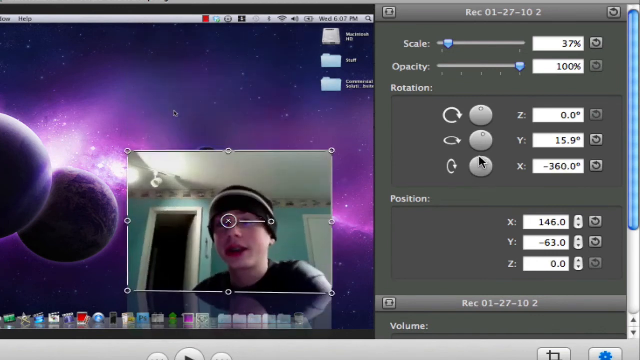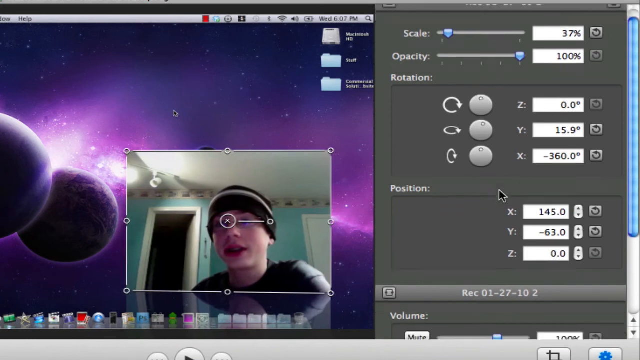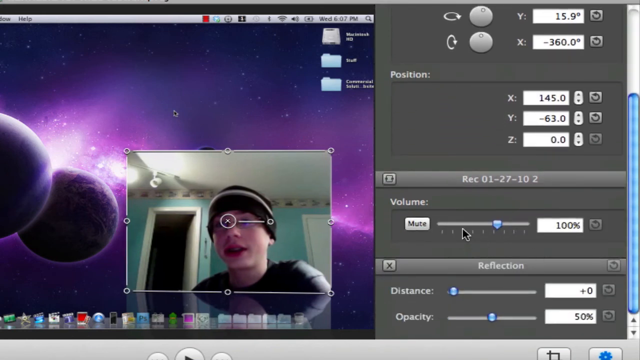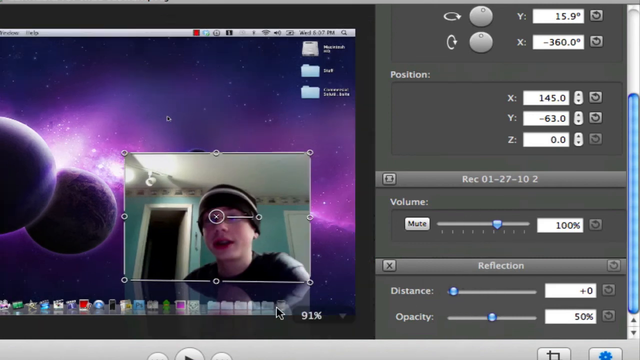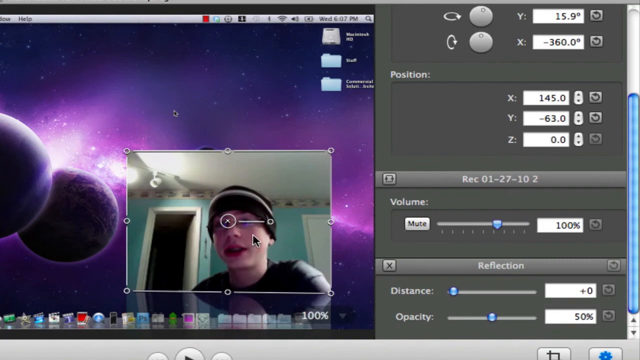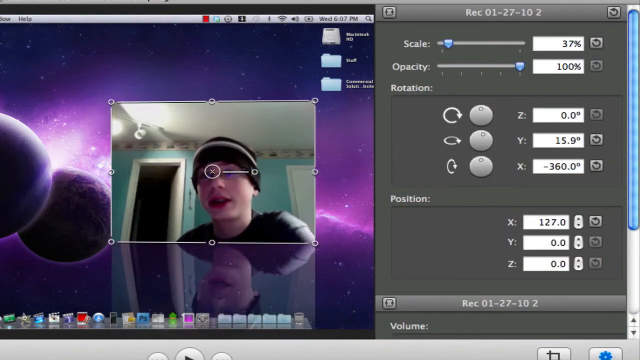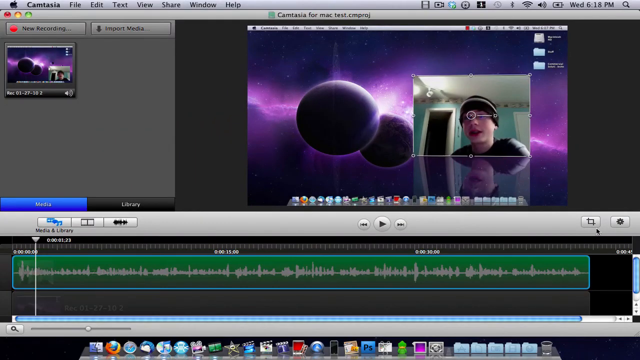Let's go ahead and keep that there. Then we have the position, which just basically moves the position on the screen. Here we have the volume, which is for the volume of the audio. And reflection, this has to do with the action that I added earlier to have the reflection. It basically just messes around with that reflection there. And crop tab is basically what we use to crop our image.